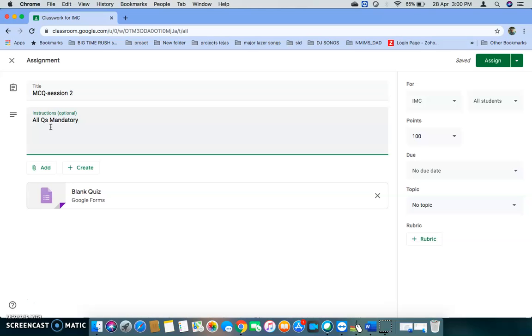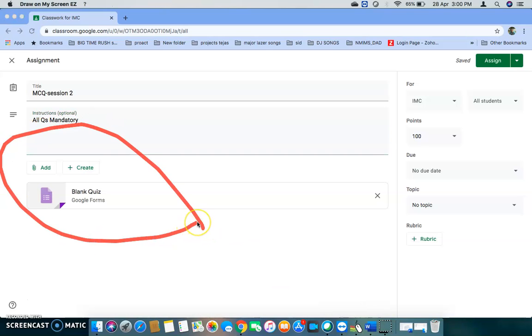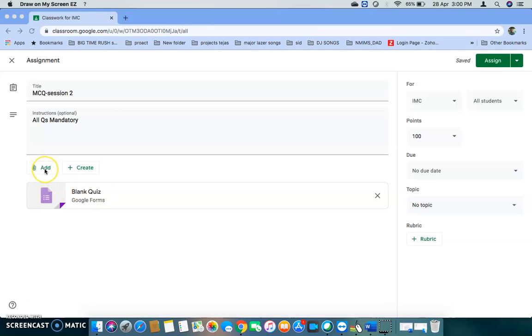Since you have said quiz assignment, you can see here that the Google system has automatically confirmed that you want to use a Google form. Well, of course, you can use a Google form, or you can again attach or add the same way a document or an Excel sheet, even for MCQs, as we did in the assignment section. But let us see some good features of the blank quiz form which is in Google.